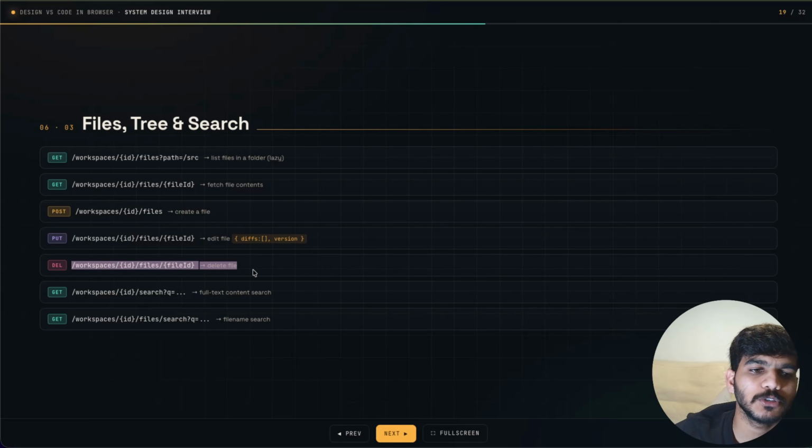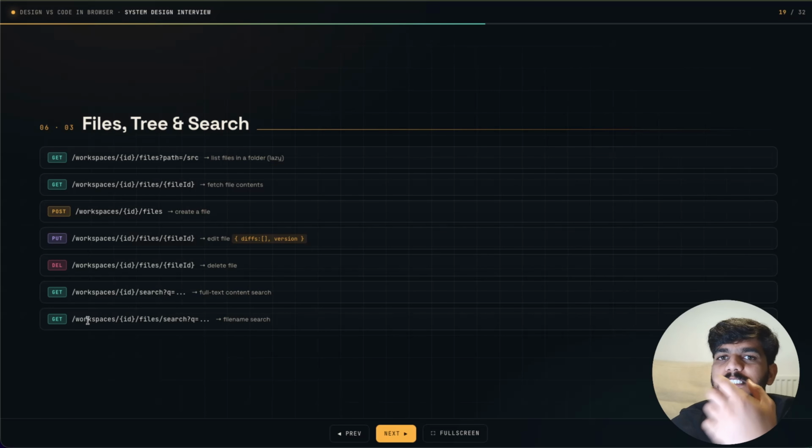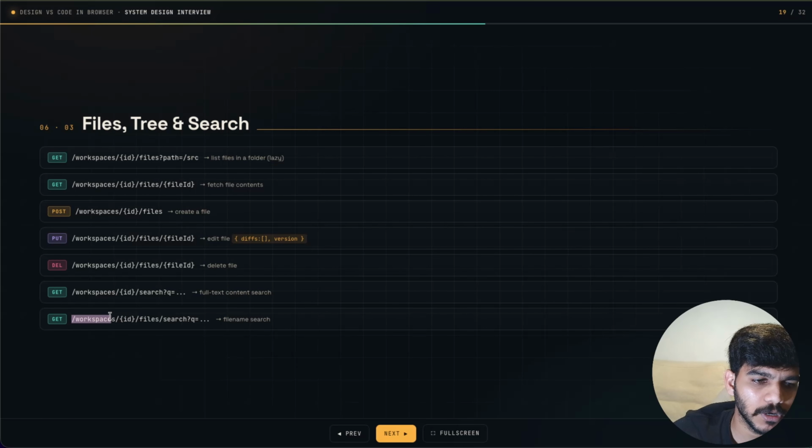So the next one is to delete a particular file, and this is for search. There are two search endpoints. One is to search full content, like you have workspace ID search, where you're sending the entire query. And the next one is to search a file. That's why you have workspace ID files search. This will search the files based on the query which you pass.